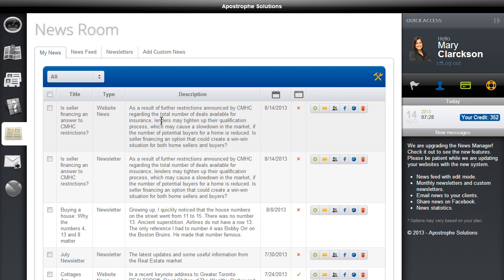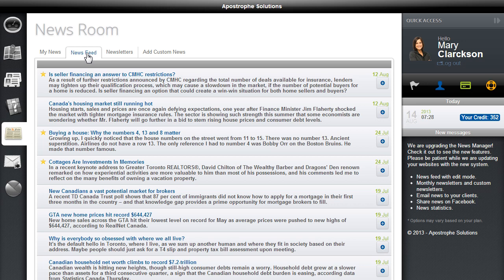You can see that the news has been updated in my list. The X here indicates the fact that the news item has not yet been updated on my website. Let's go back to the news feed. The stars in front of these items indicate that they have already been added to my news. We'll now move on to the Newsletters tab.